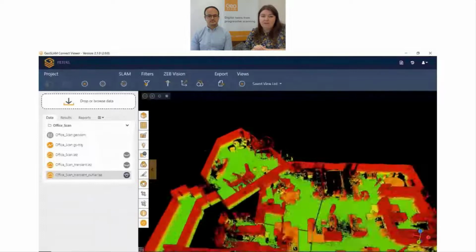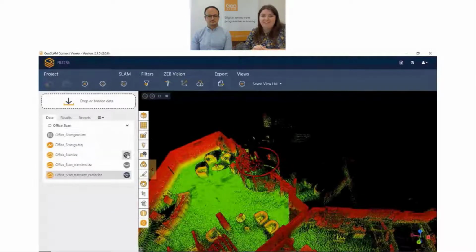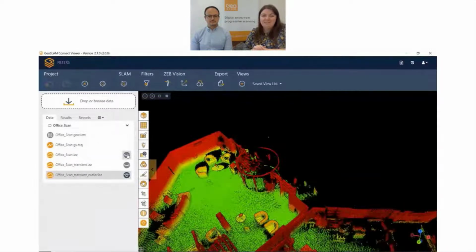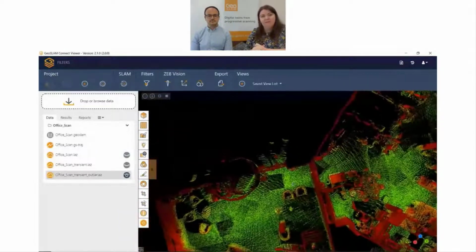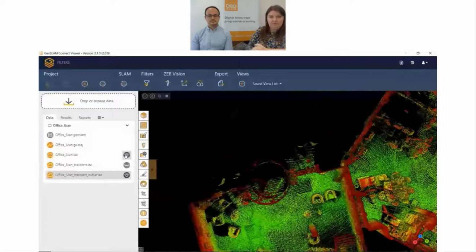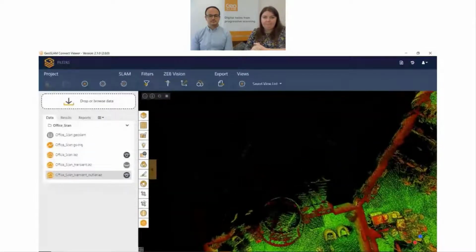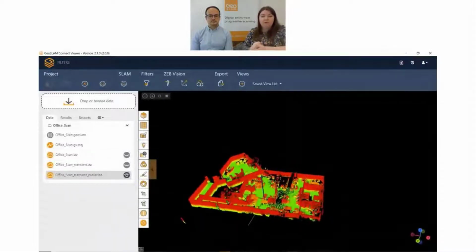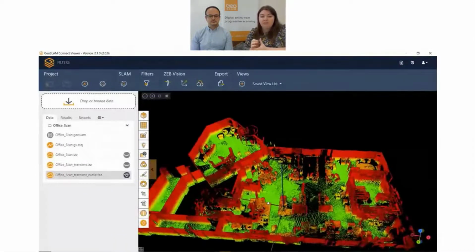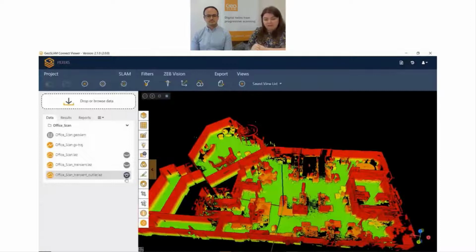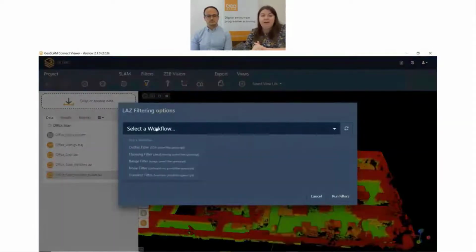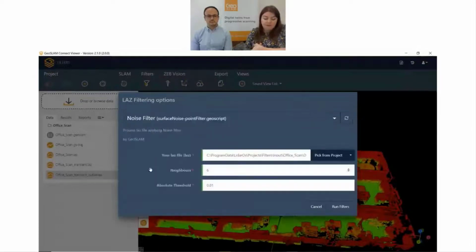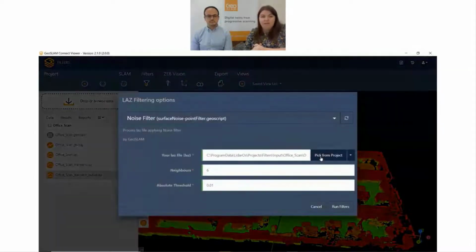Just zoom out and you can see the extents of that. So just round here is where the lovely glass entranceway is. And you can see that it's taken off most of those noisy points from around those windows. So we'll just run one more filter just to get the rest of those points gone. And so we will just run a noise filter as well. Like I said, just to get rid of that residual noise.